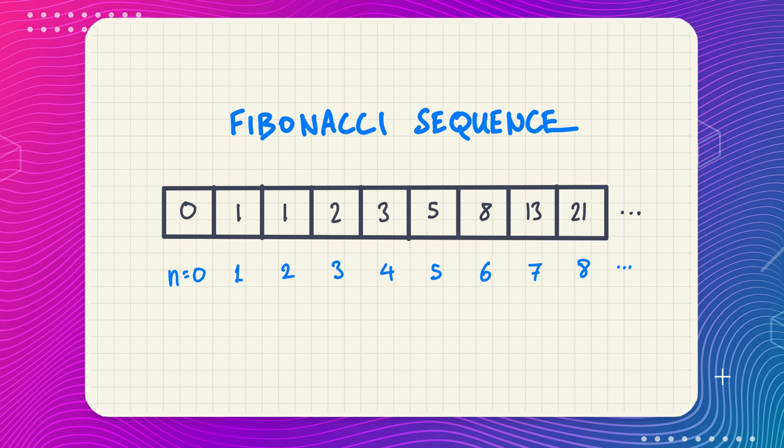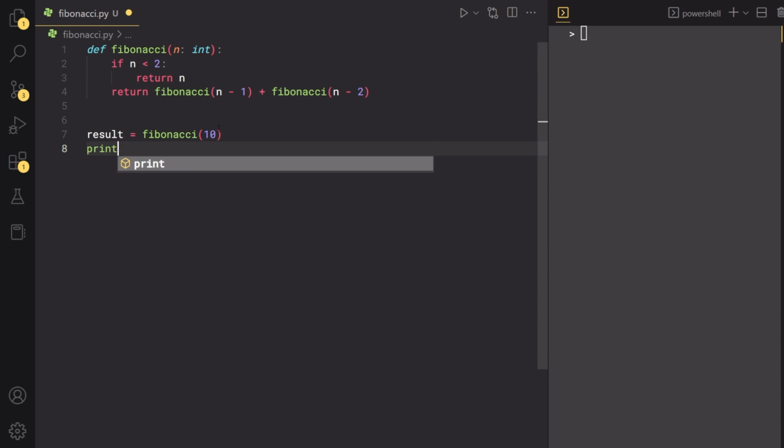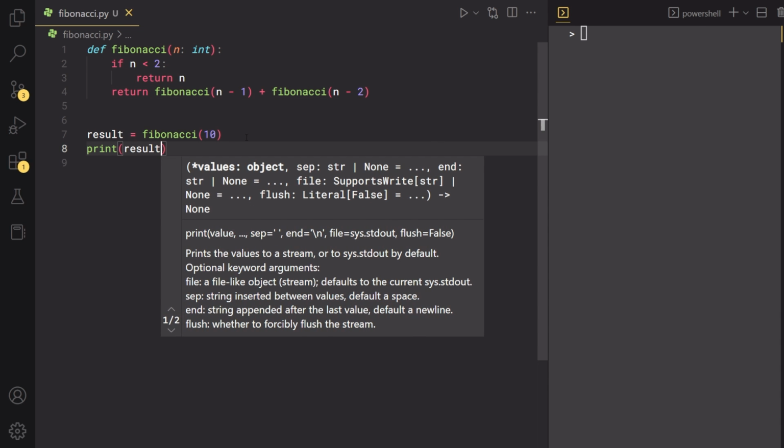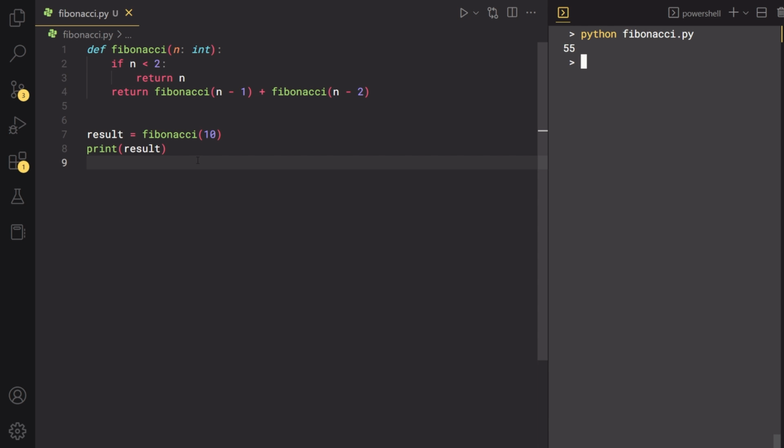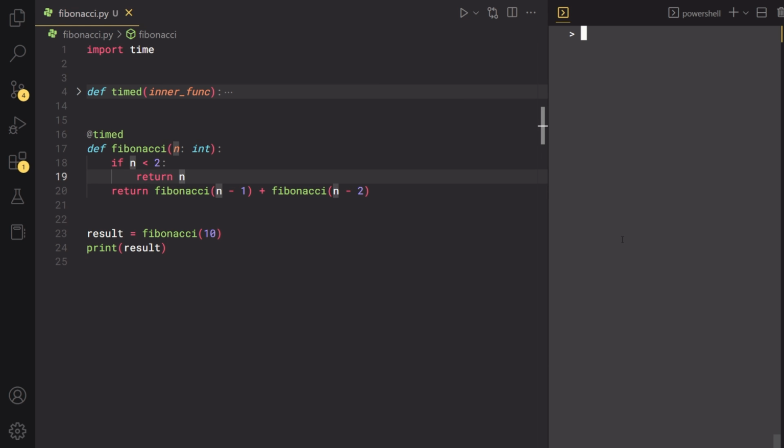Let's create a function to calculate the Fibonacci value for a given number, n. It's a recursive function that simply returns the sum of the previous two Fibonacci numbers in that sequence until it's at or near zero. So when I run it for the input 10, the answer is 55. So far, so good. Now, what if I wanted to measure how long it takes? Let's take our timer function that we created from the previous section and add it to this method.